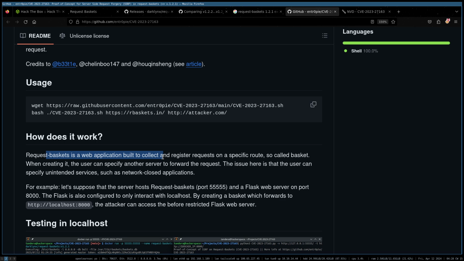Request Baskets is a web application built to collect and register requests on a specific route. So that's really just a path, a so-called basket. When creating it, the user can specify another server to forward the request. The issue here is that the user can specify unintended services such as network closed applications. Interesting.